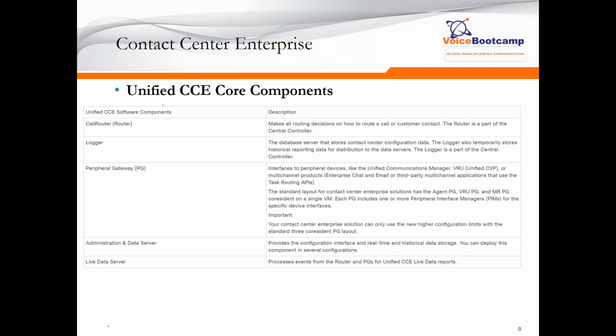Now the core components of UCCE happen to be call router, logger, PG, admin server, and live data server. The call router happens to be the brain of your contact center, often known as the ACD, responsible for making all the routing decisions, or how to route a call to our customer contact. Whenever a call comes in from a customer, we can call that either a call or a customer contact. The router is part of your central controller.